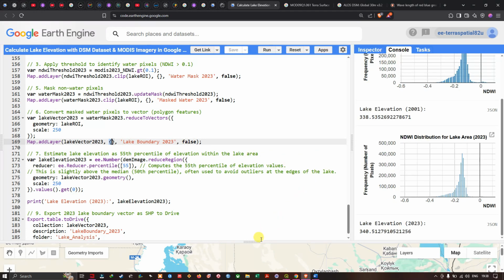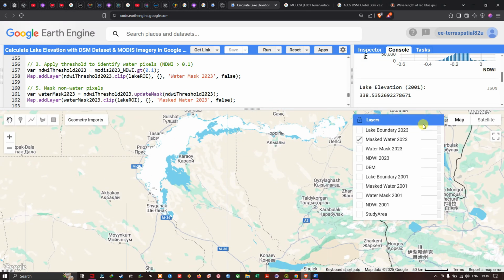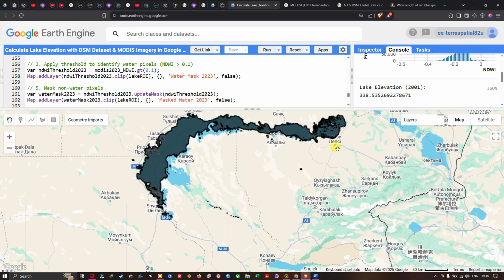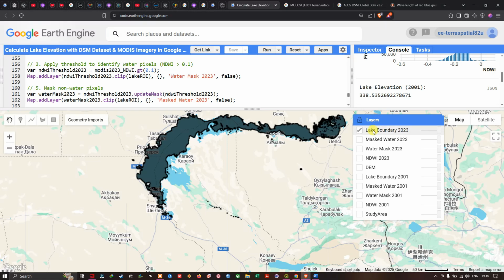So now let us visualize the result here. We're going to navigate to the layer section, and I'm going to turn on this particular lake boundary 2023. Now we can visualize the lake boundary during 2023, and this is the lake boundary during 2001 versus 2023.